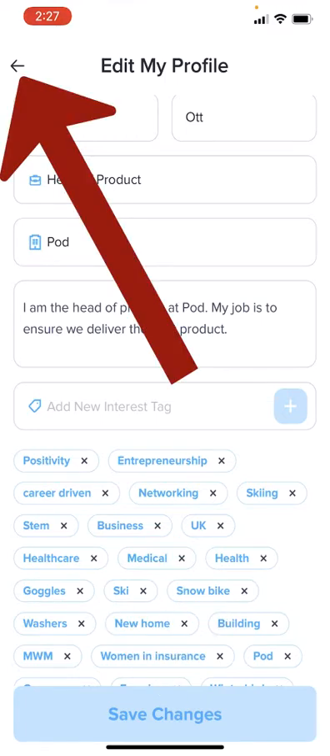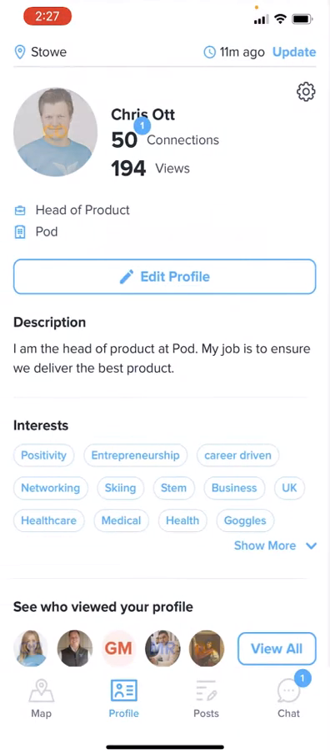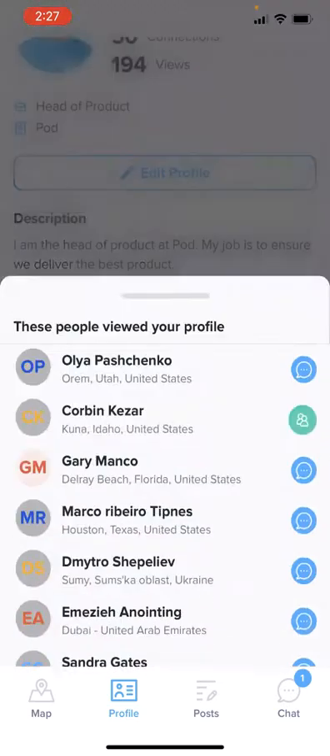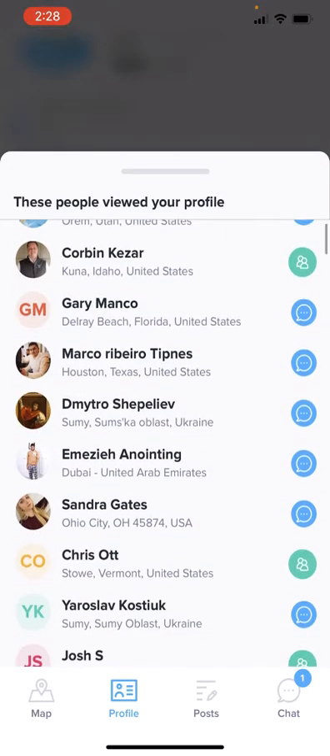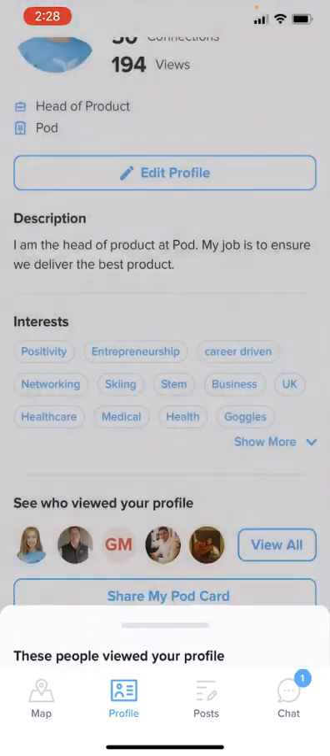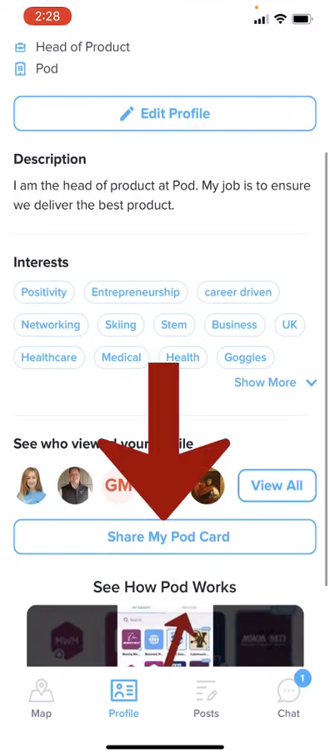Let's press the back button and go back to our profile. At the bottom, you'll see a nifty feature called See Who Viewed Your Profile. Tap View All to see everyone who's been taking a look at your profile. Let's go ahead and pull this menu back down. You can also share your own card by tapping the Share My Pod card.